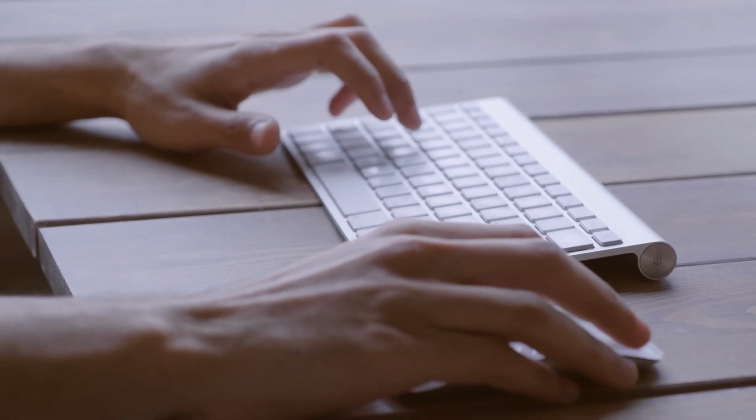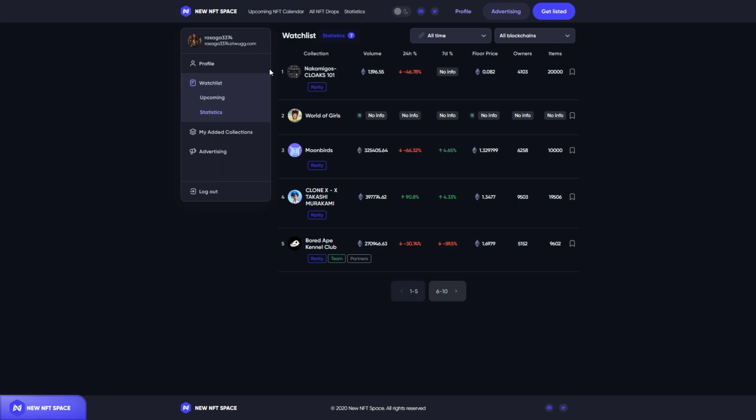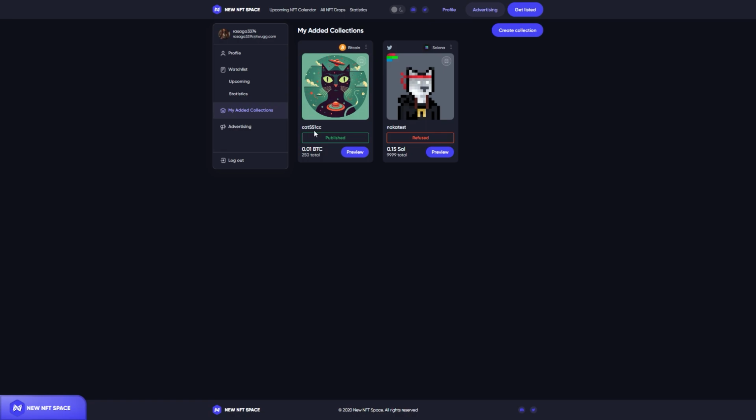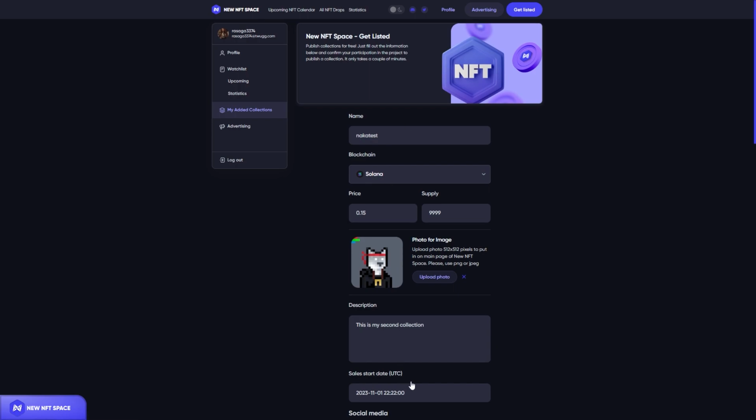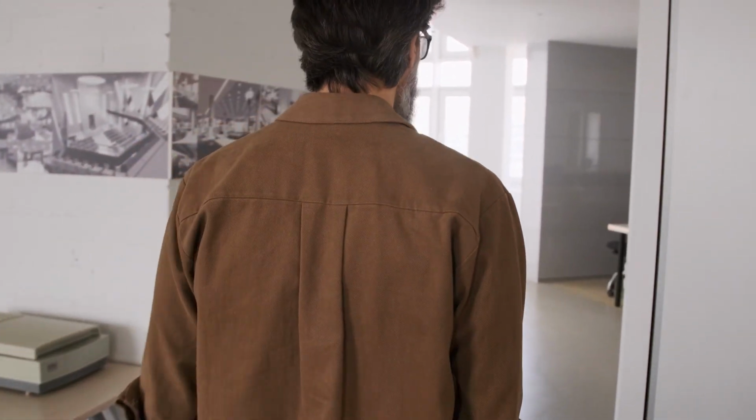Registration on the website takes just 1 minute, and you gain access to a personal dashboard with features for tracking and analyzing your collection or group of collections. You can also edit it at any time and receive email notifications about the status of your collections. This is highly convenient, especially if you work as an NFT project manager or are their creator.